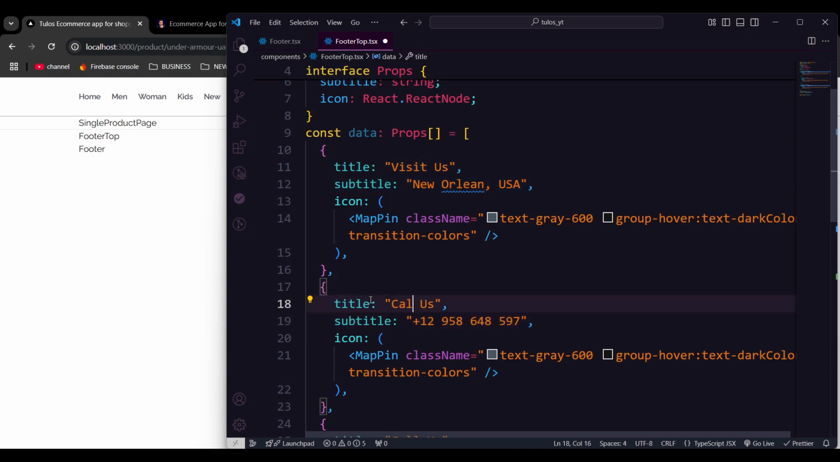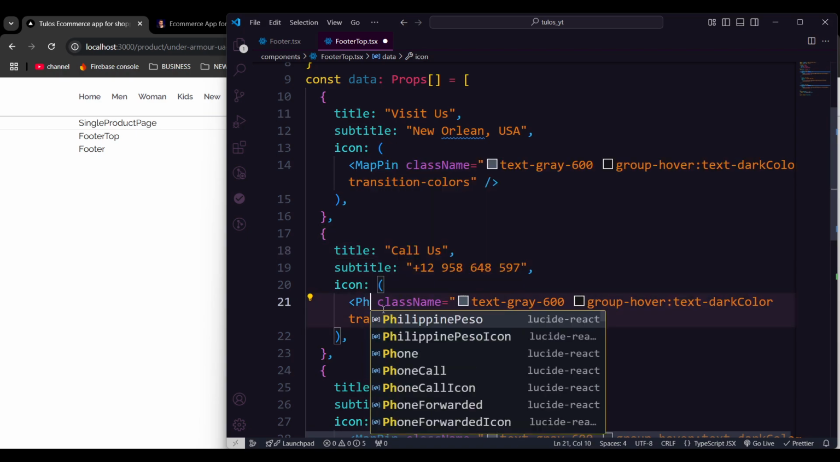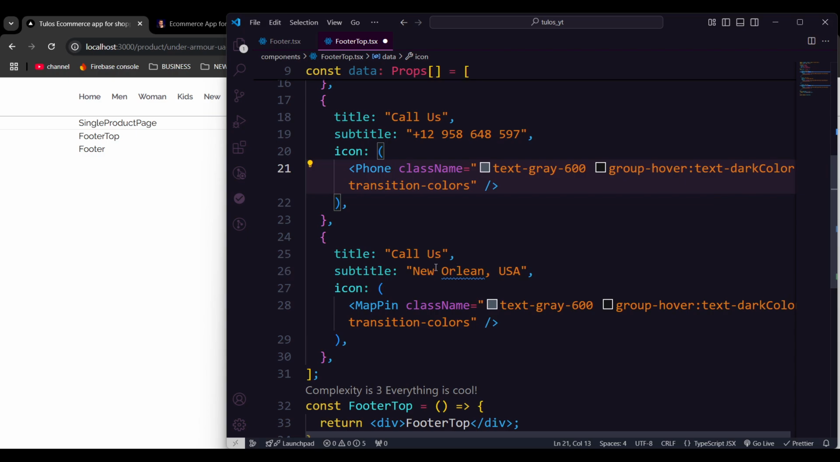Subtitle and title should be call, the second one should be phone, and the third one should be working hours. And for the working hours, we need to pass the hours we are working. Should be Monday till Saturday, starting from 10:00 a.m. and going till 7:00 p.m. So morning 10 to evening 7 p.m.